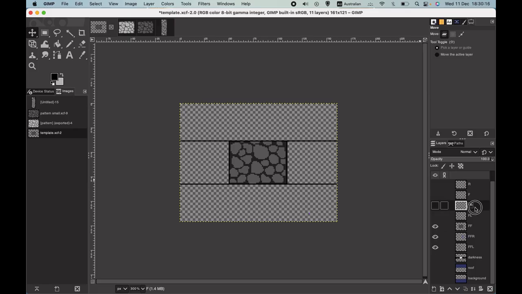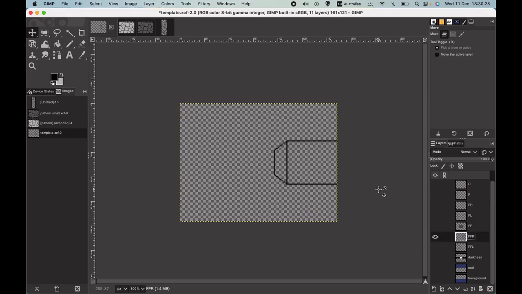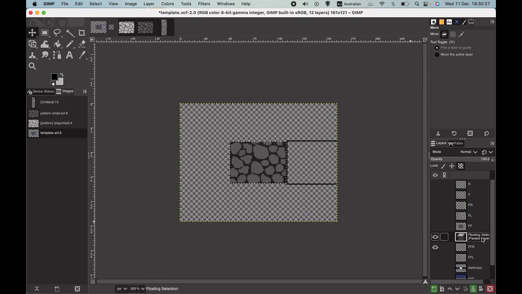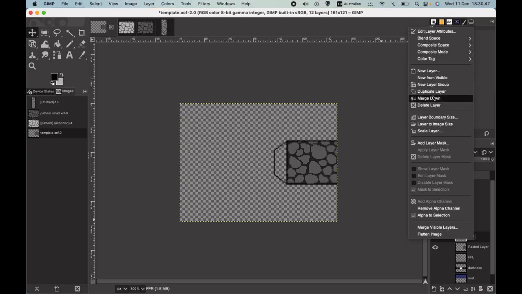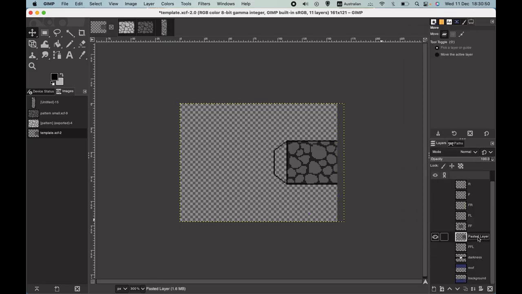Okay, so to get back to it, let's say I want to go FFR. So I paste, I turn that to a new layer, I move it till it's in the right place. I move this under FFR, and then I merge down, and then I rename that FFR before I forget, because otherwise we'll have all of these layers called pasted layer, and it'll become a little confusing.